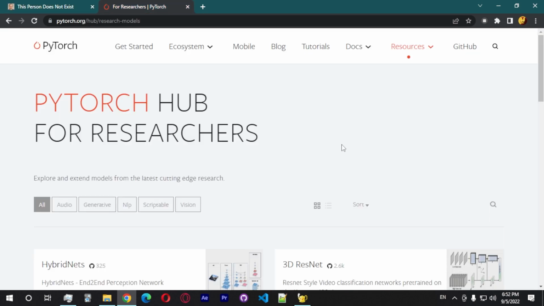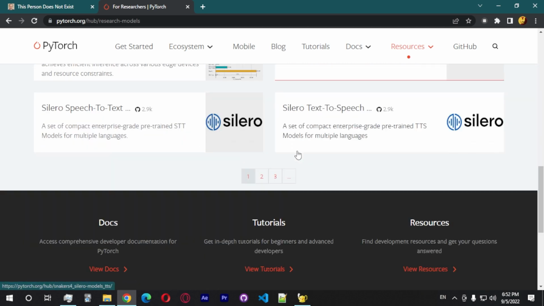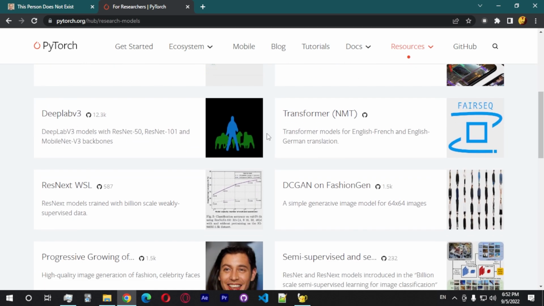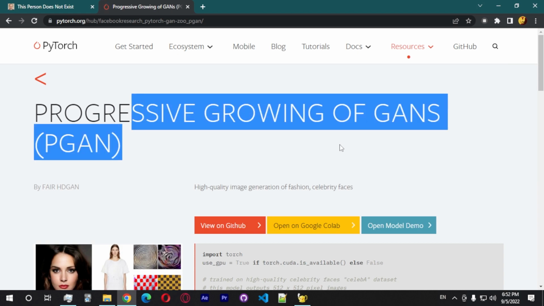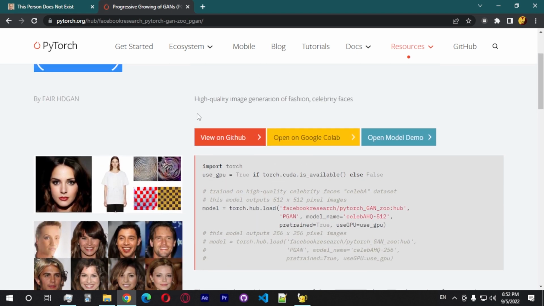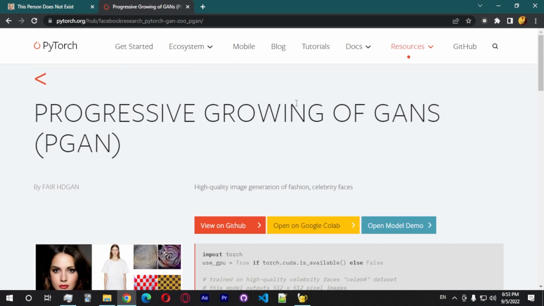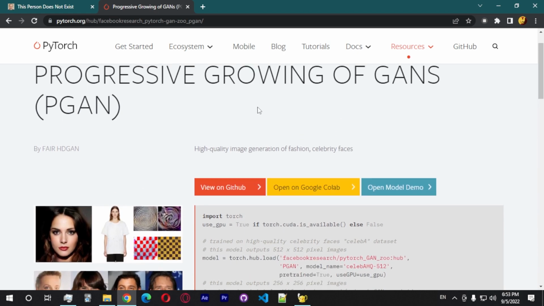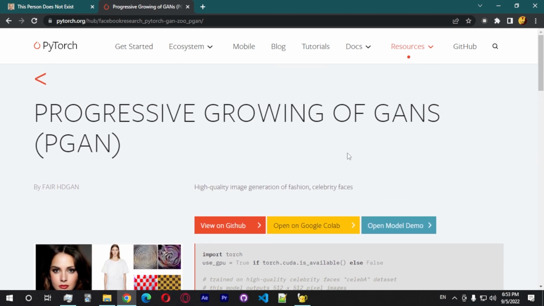We're going to use one of these models, which is, let me see here, guys, this one, the Progressive Growing of GANs. I'm going to use this one to generate the faces. I'm going to show you guys how to do this. You need to install PyTorch, which you should already have installed. I'm going to type the code to generate a face first, and then we'll create the website.